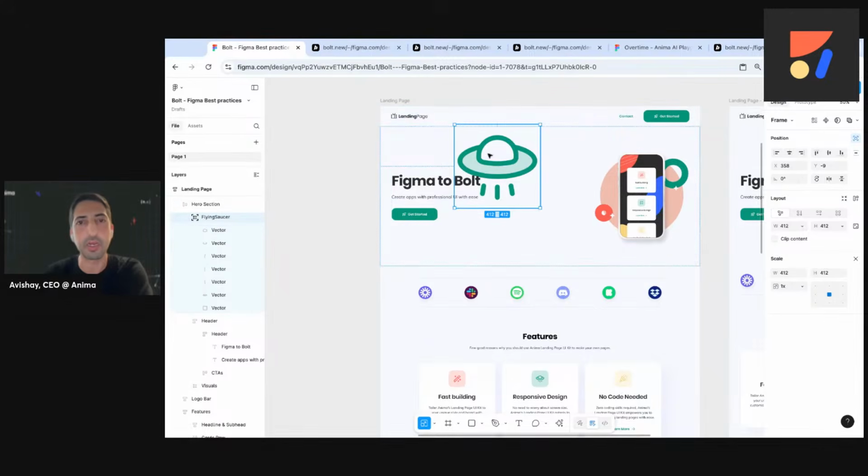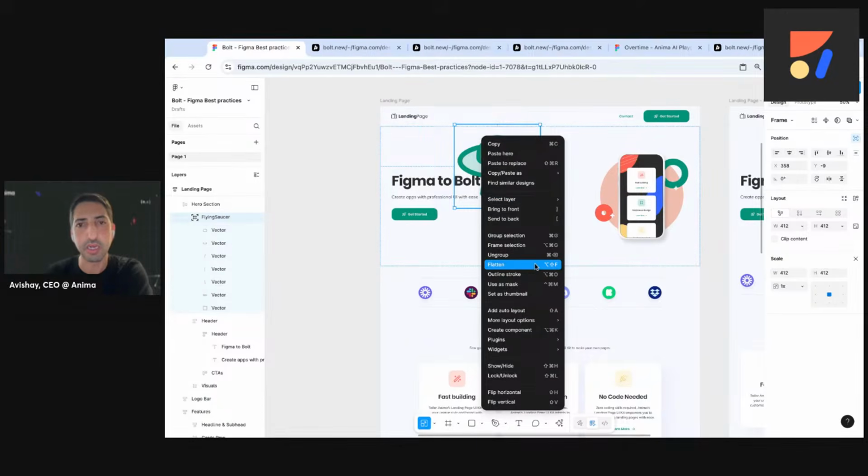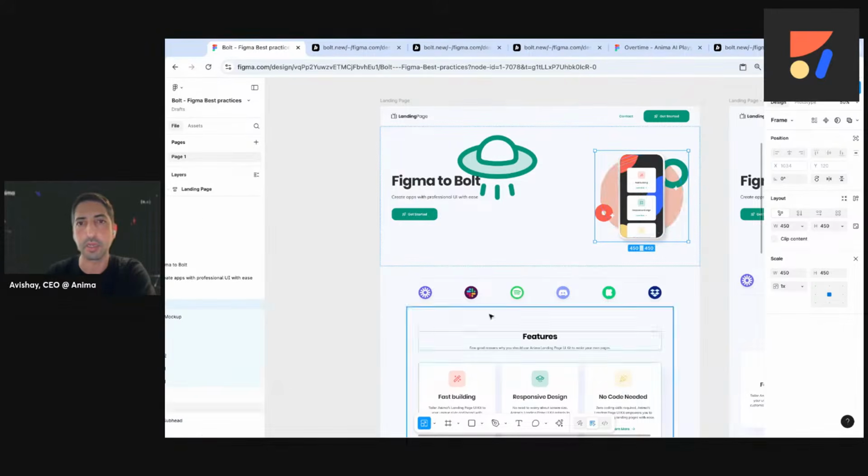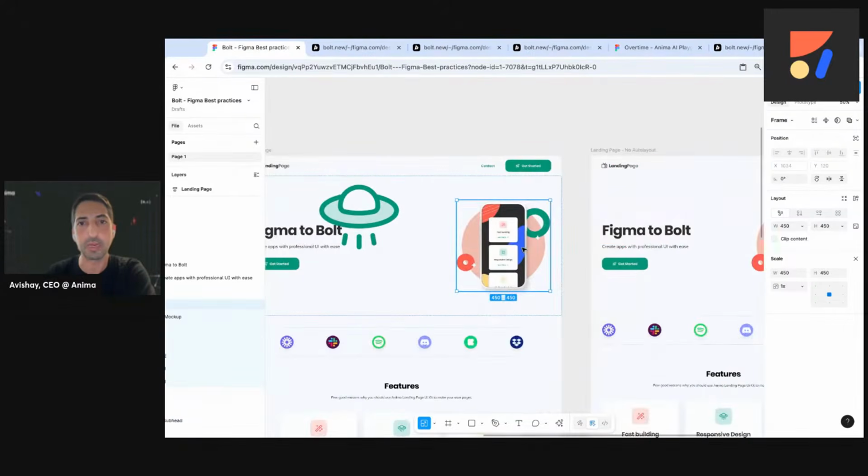If that didn't happen, you can try using flatten, although it wouldn't necessarily preserve all the different styling for different vectors because it makes it all a single vector. Or you can do, let's say that this visual has many elements and we want it in the code as a single image.